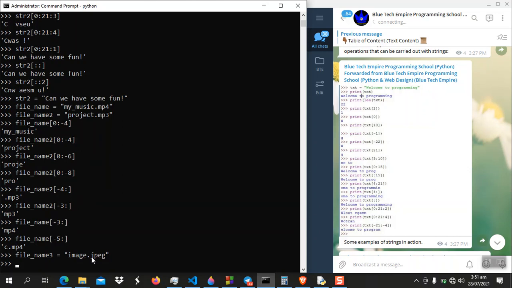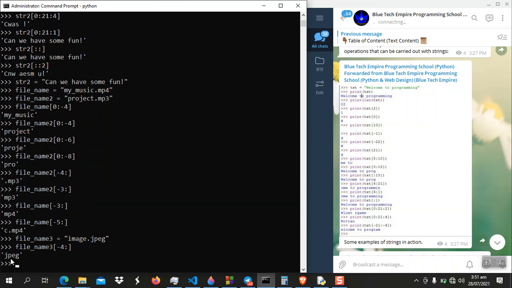We have to start from negative 4. So we're going to say file name 3, and we extract from negative 4 right up to the end of the string. So we leave it empty. Yeah, so JPEG. I just want to show you that it's possible.